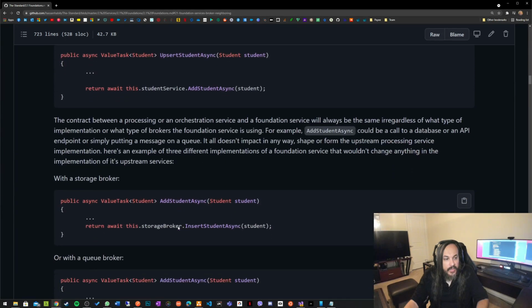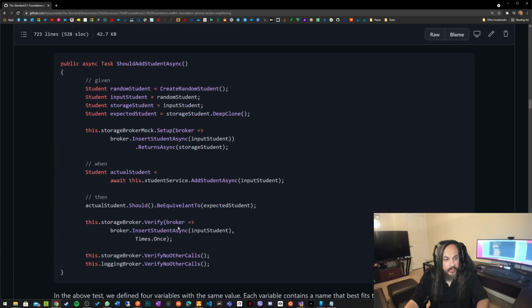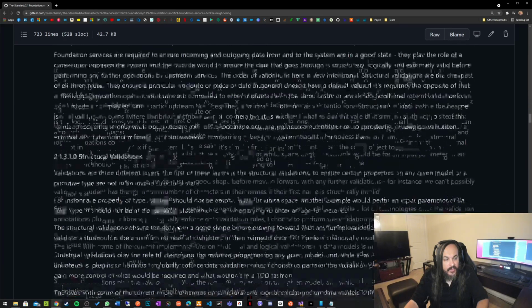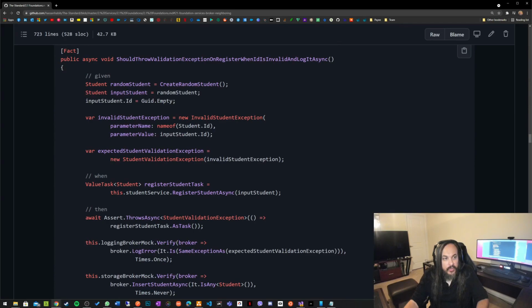And then if you scroll down a little bit, you'll see some examples in terms of unit testing. You'll see me saying something to the effect of, here we go, should throw validation exception on register student when ID is invalid. Right? This is literally what we're going to be talking about today. The idea of validating particular fields in a student object, and when we hit the endpoint or try to consume the service with an ID that's invalid or a name that's invalid, it captures that error and throws the exception, saying something is wrong with this model.